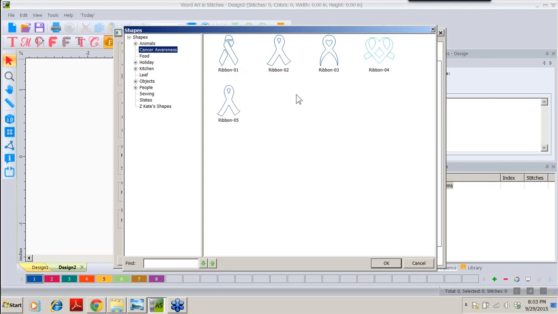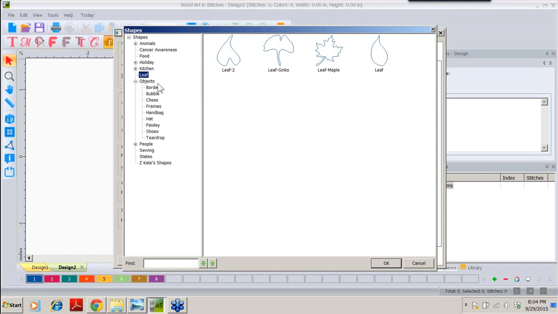Here we see the cancer awareness designs. September, almost over, is ovarian cancer awareness. Starting October, it is breast cancer awareness. We also have leaf, which is very appropriate for this time of year, no matter where you are. If we use the plus for objects to expand it, we see all kinds of things.